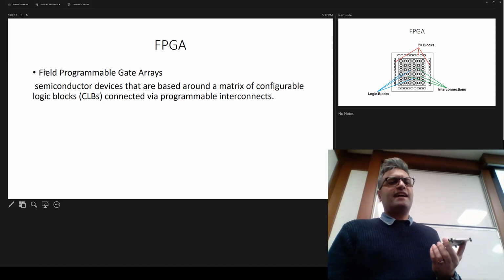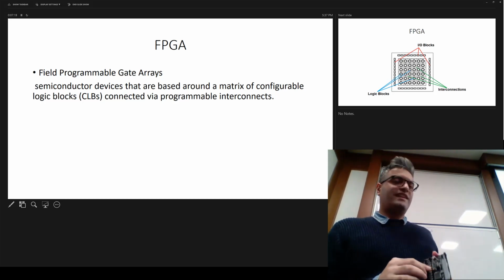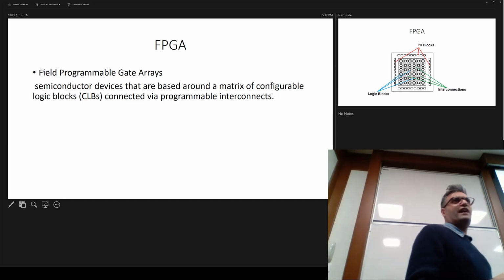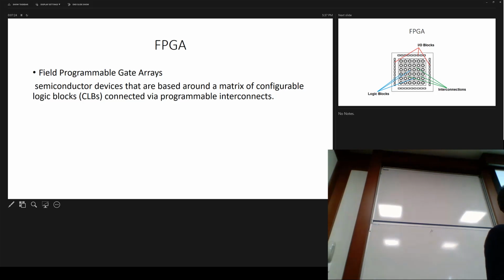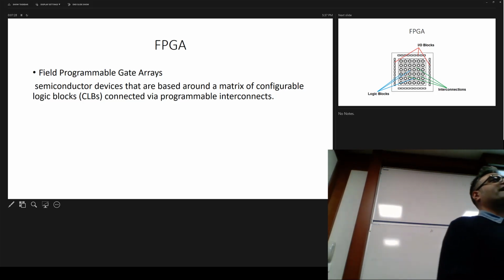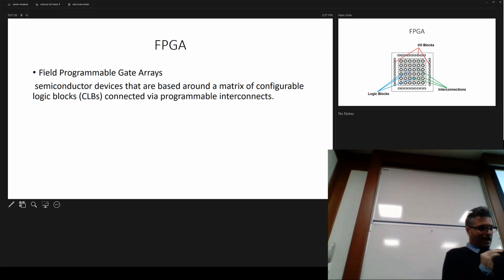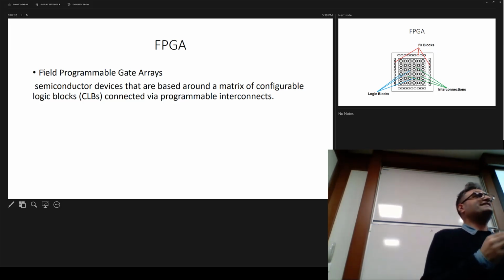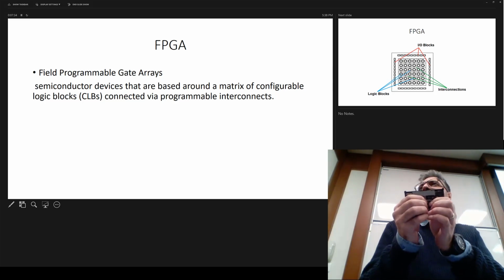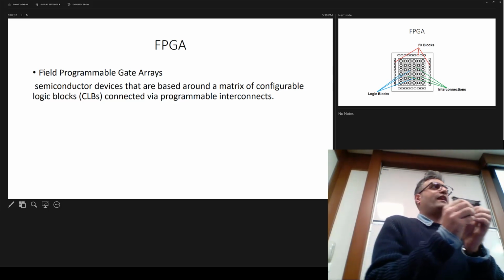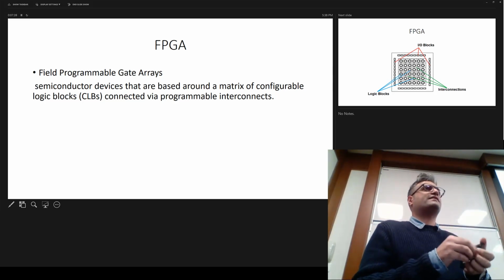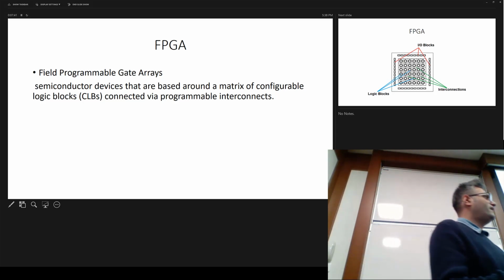So FPGA stands for Field Programmable Gate Array. Any idea what this is? Anyone has an idea? What does this mean? Okay, as I said, the most basic component of digital systems are gates. Who knows what a gate is? Yeah?